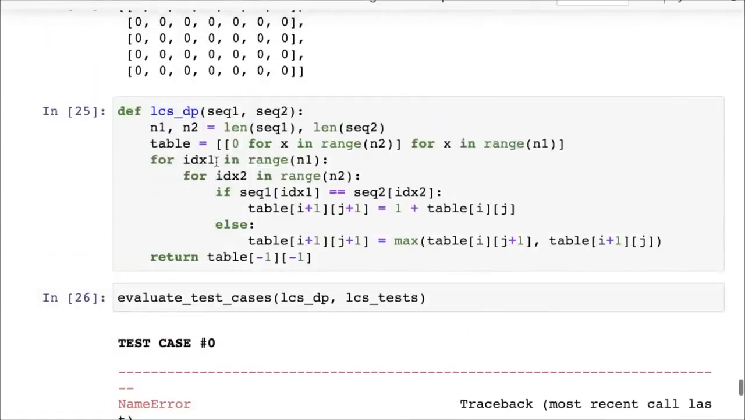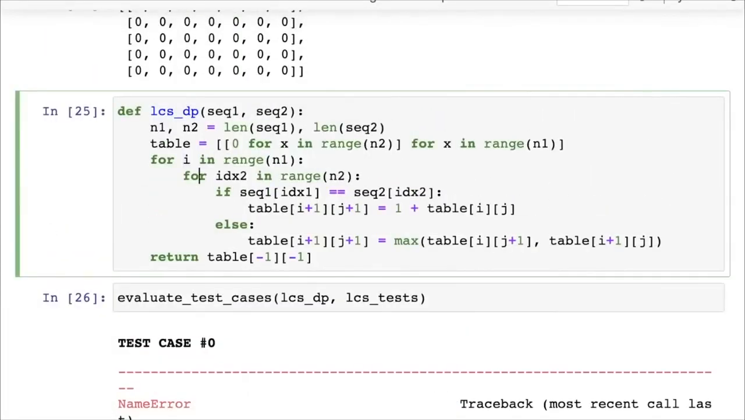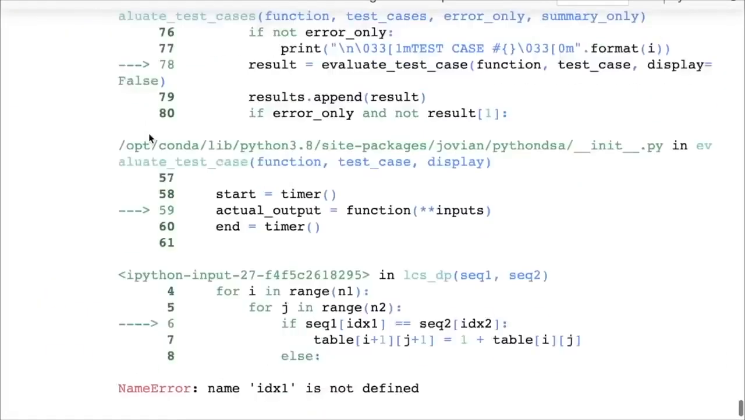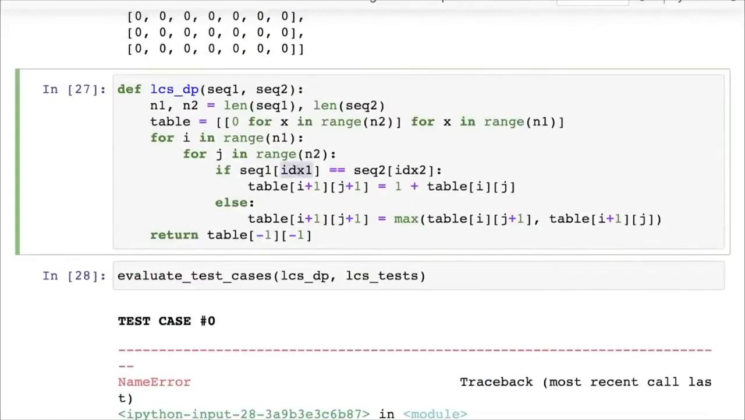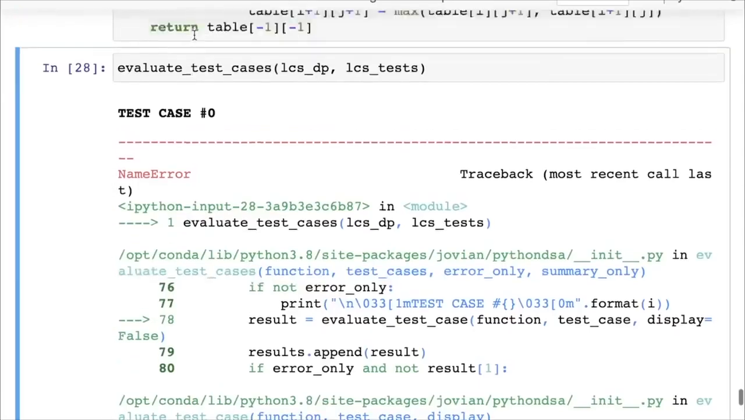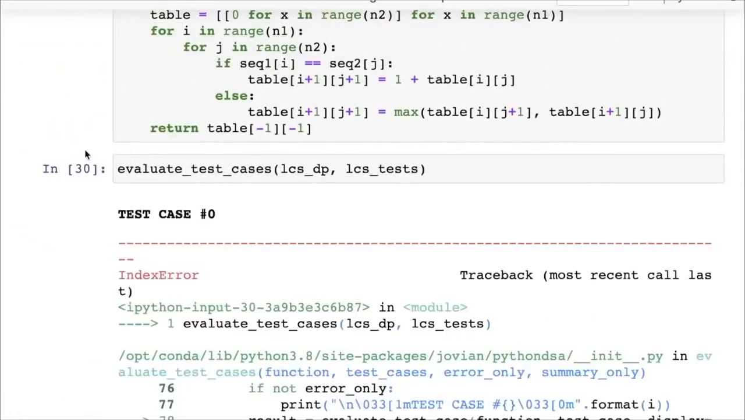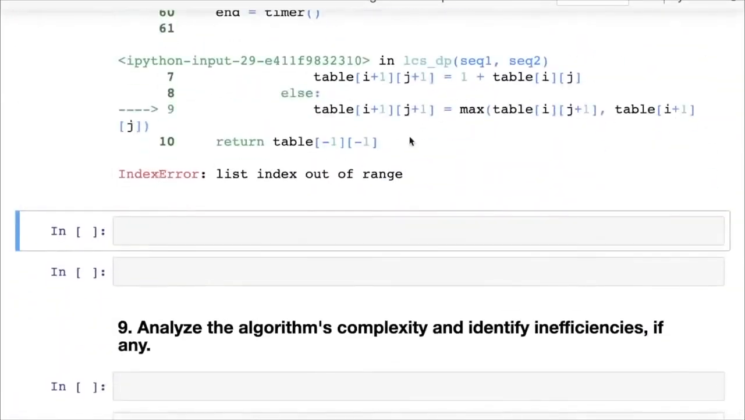Okay, it turns out there's no i. Okay, let's just call this i and j. Turns out idx1 is not defined. Let's just make these i and j. Now that we're doing this coding live, you can see that even after a decade of coding, I still make all of these issues.